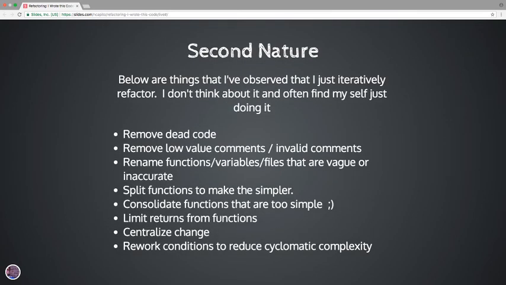And the last thing: when I was originally creating my dev talk, this was the list of stuff that I knew I did every single time. When I find myself in a block of code, I have a really hard time not deleting dead code, removing comments that are invalid, and simple renaming of functions. I will do that in a heartbeat. If somebody's named something I and it should be called user or something like that, I'll do it because those are really cheap and really simple.